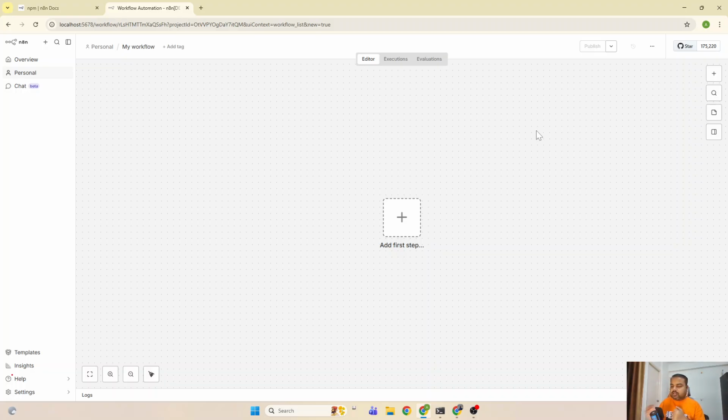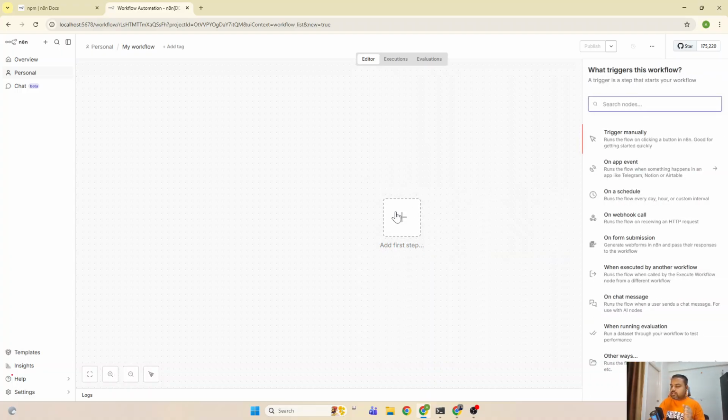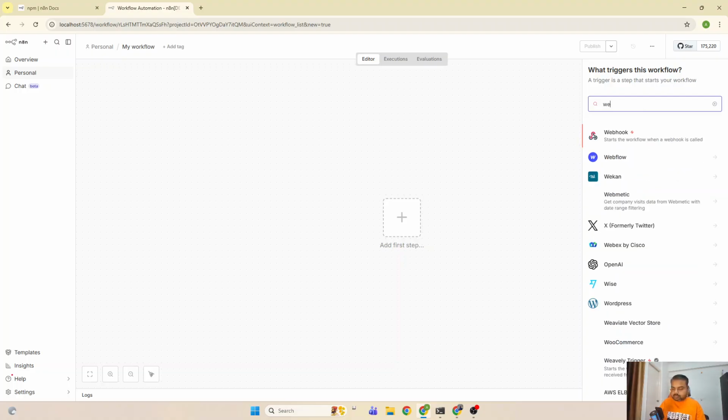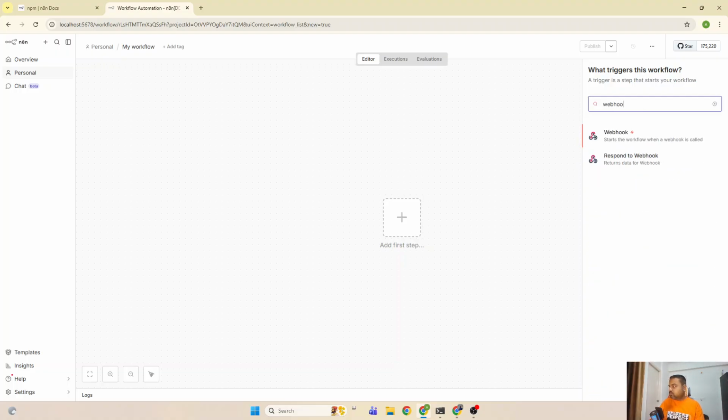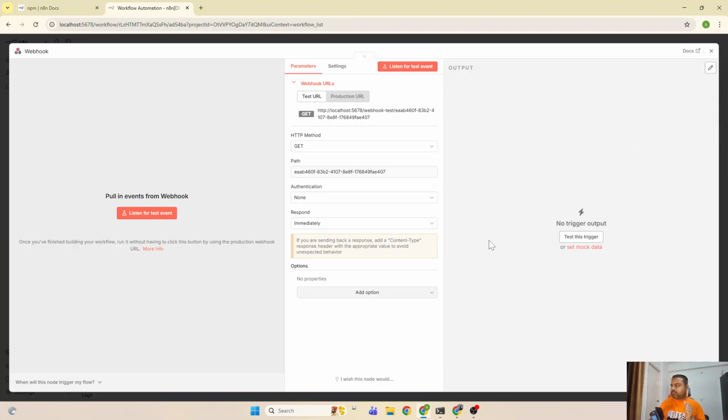In this workflow, we will add a node which is called webhook. So we select the webhook. Okay. So this is the webhook node that we have added, and it is the edit panel that you are seeing.